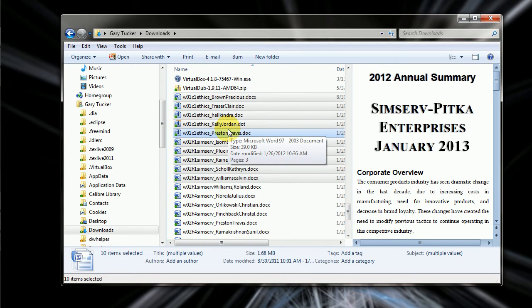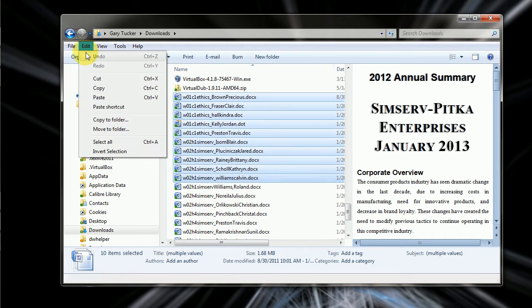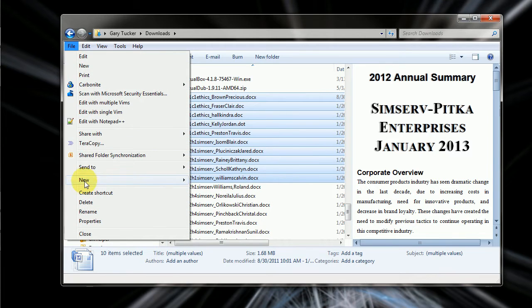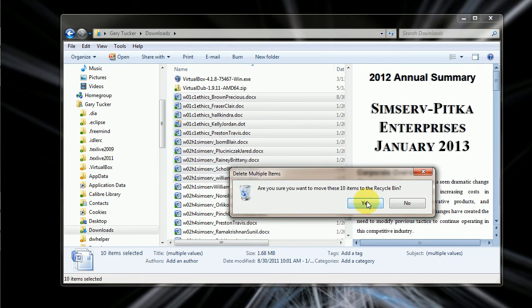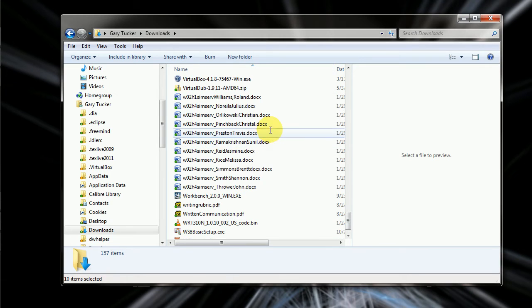Then if I want to delete these, I can press the delete key, or I can go to the edit menu and choose delete. The file menu and choose delete. Am I sure? Yes, I am.